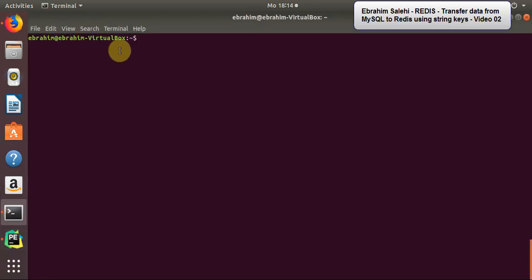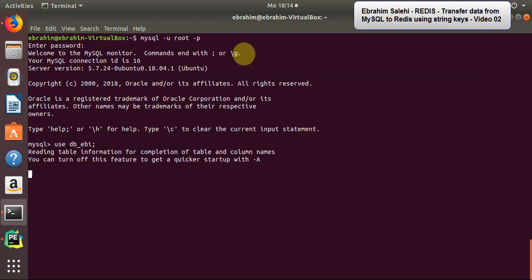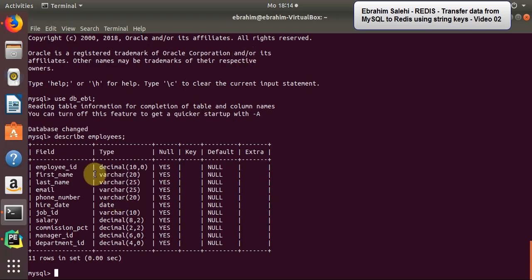Here I'm in the Linux terminal. I have to connect to MySQL first, and then use the database. I have a table, and describing the table, its name is employees. These employees have these fields in MySQL: employee ID, first name, last name, and others.